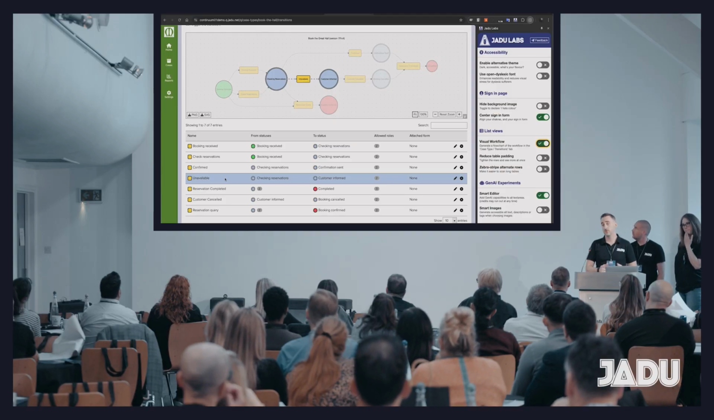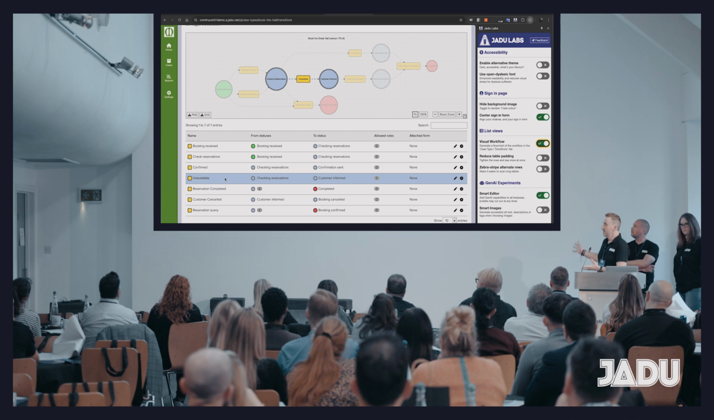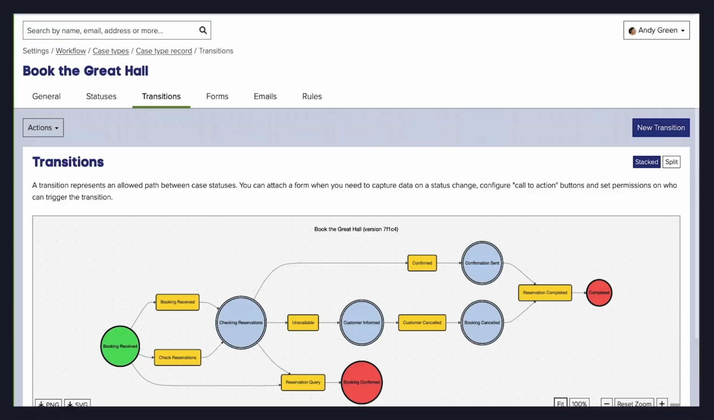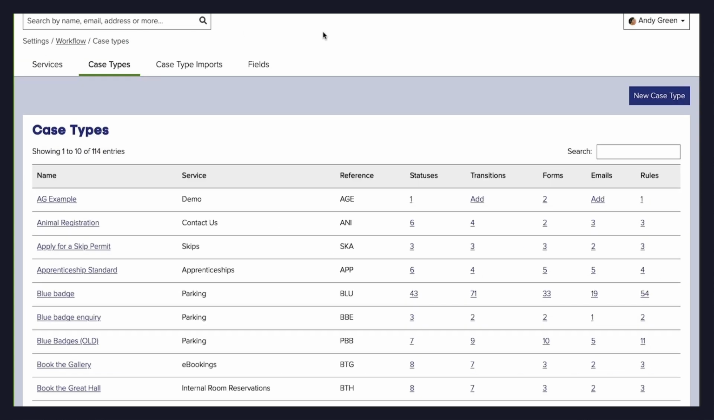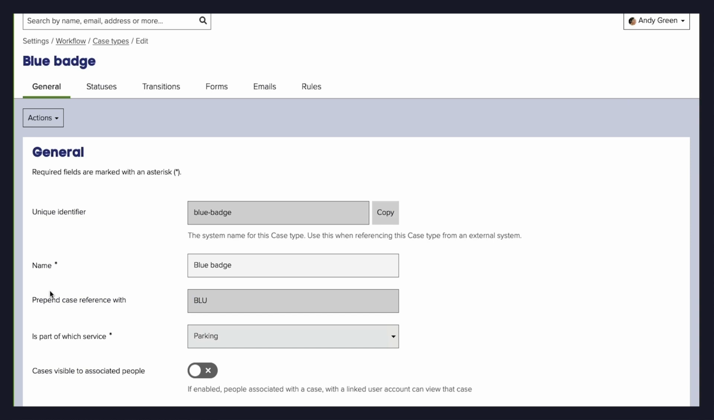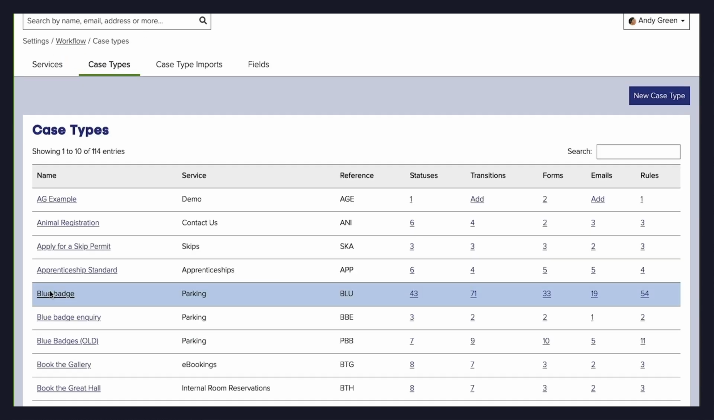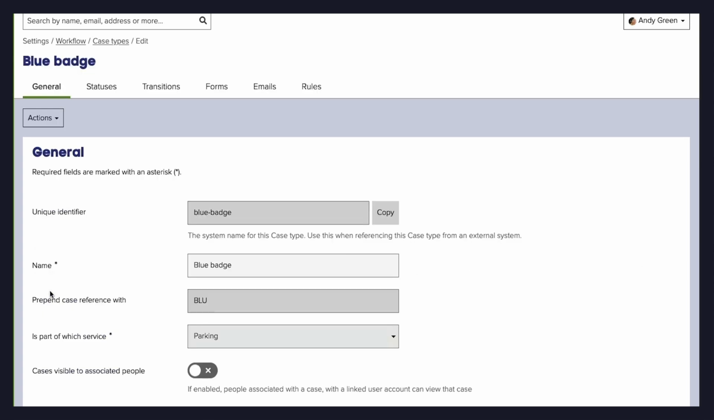These can be exported to image formats, PNG or SVG, so you can print them out. Some of the workflows you guys have built are very, very large. I wasn't going to do it, but I'm going to go into Blue Badge. Because what is this? This is 43 statuses, 71 transitions, not to mention the amount of forms. This is an absolute monster.